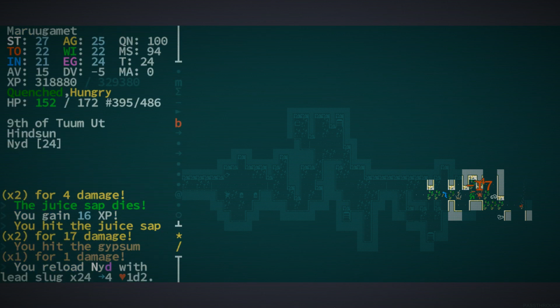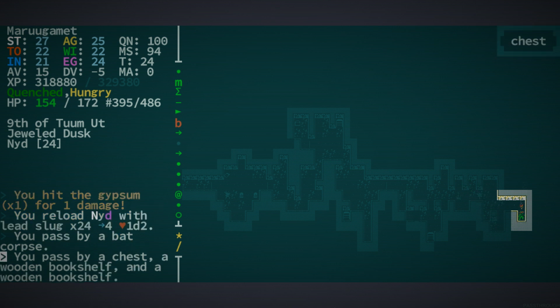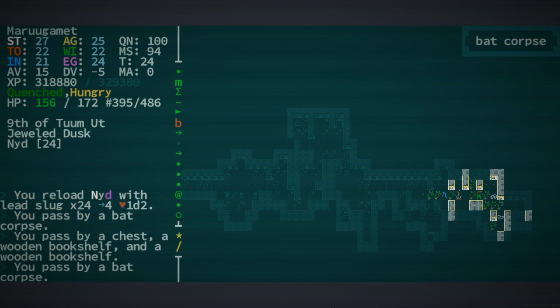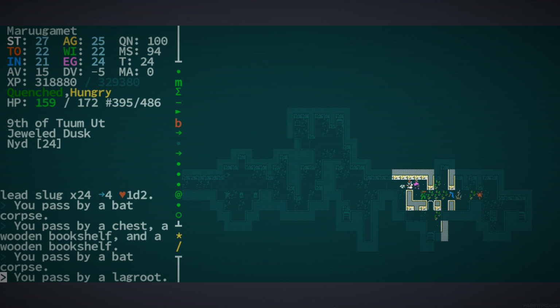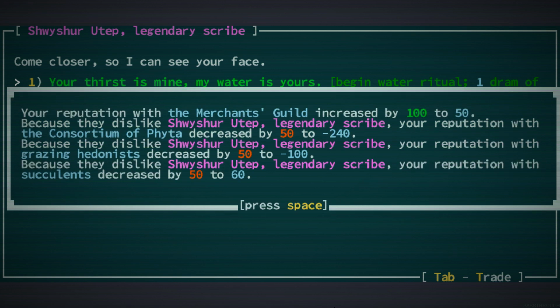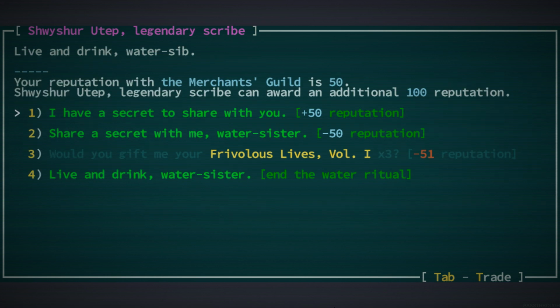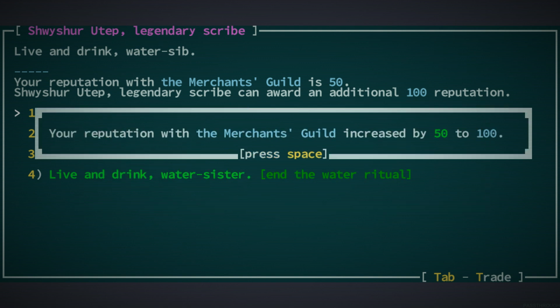This is the moment where somehow all of the juice saps became active. How long have they been living down here? No conflicts at all, and then the second I step inside, all of a sudden it gets weird. Well, I'm no longer lost. Here is some water for you. Grazing hedonists, succulents, and the Consortium of Phyta all hated that. The Consortium of Phyta is just going to hate me, you know, that's just how it is.